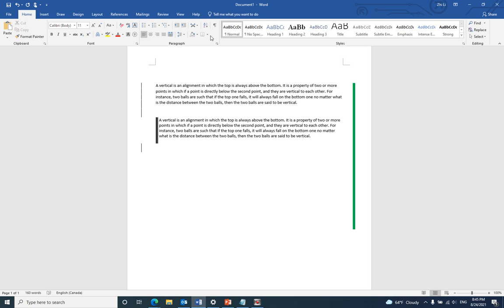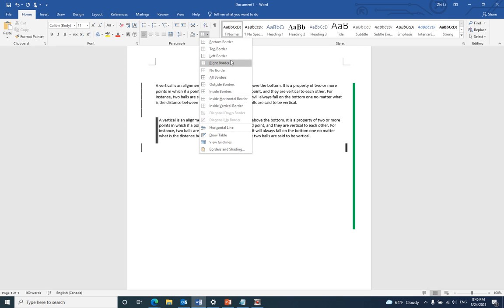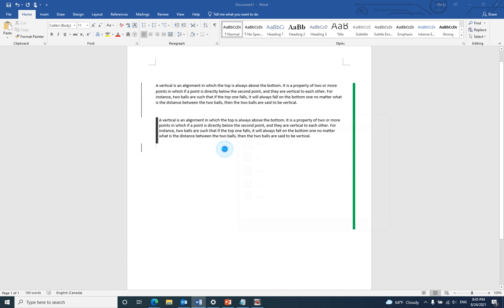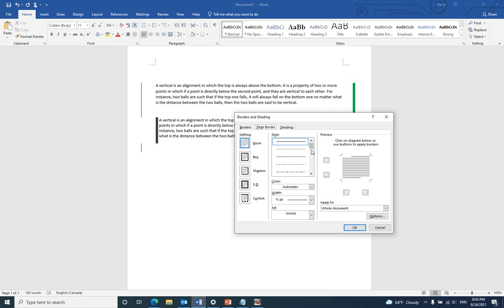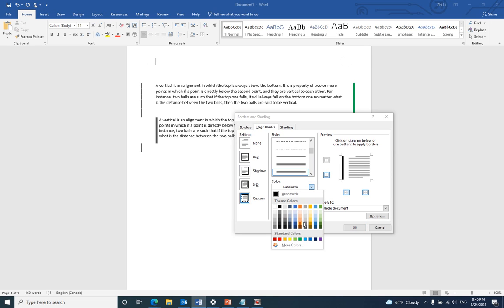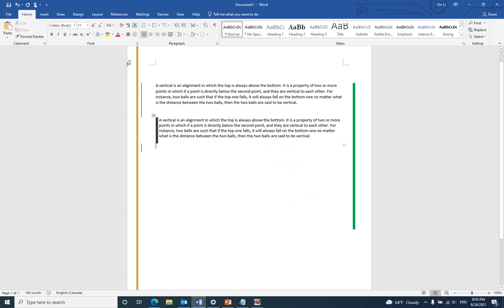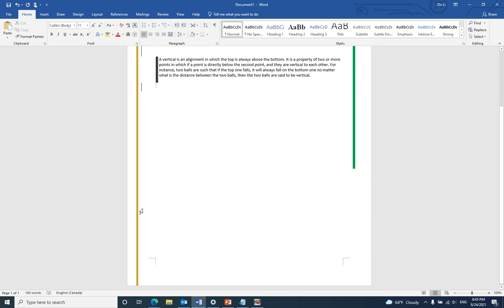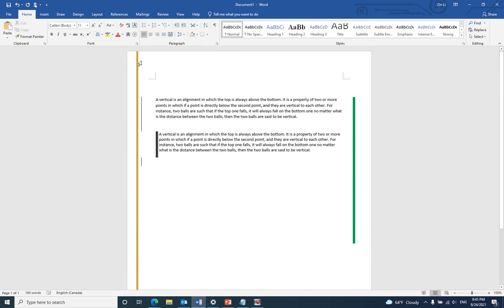For example, the page border is here under Home. So the page border, Borders and Shading. You can select Page Border, and of course, you only select a vertical line over here, and then you can choose the color for that. Click OK. It will draw a page border, a vertical page border, a vertical line.